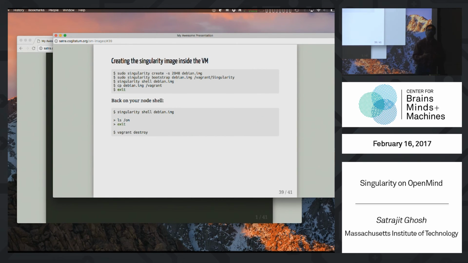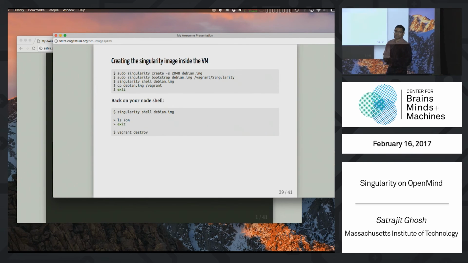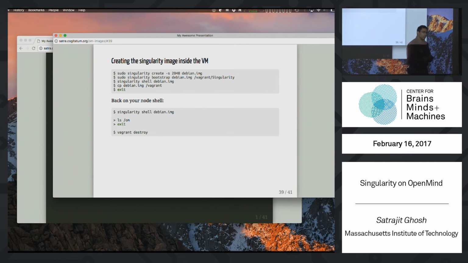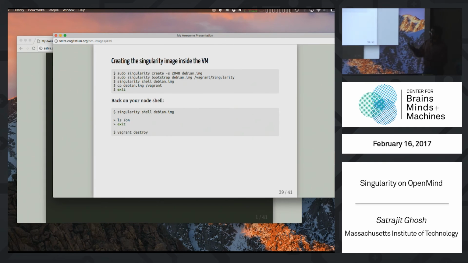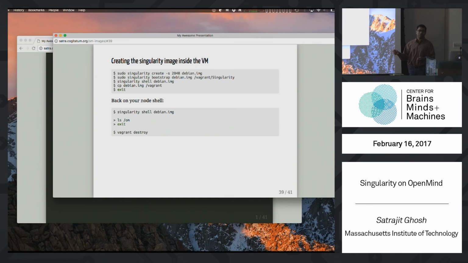Now, /vagrant actually is a mount on your local system that mounts inside the virtual machine. So you exit, and now you're back on OpenMind. You can do exactly that, singularity shell debian.image. Because we did the mount, you will be able to see what's in /om inside it. You can exit, all things look good, and then spin down or destroy the virtual machine with vagrant destroy.